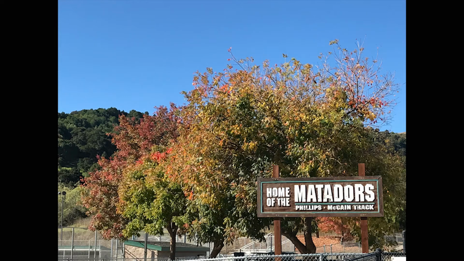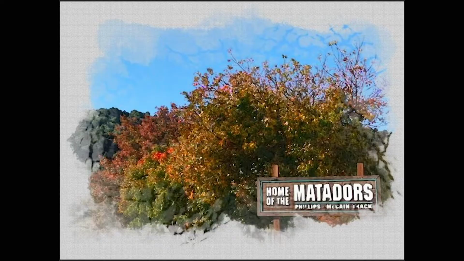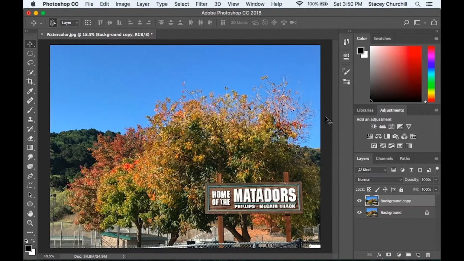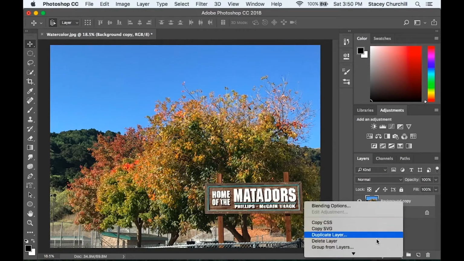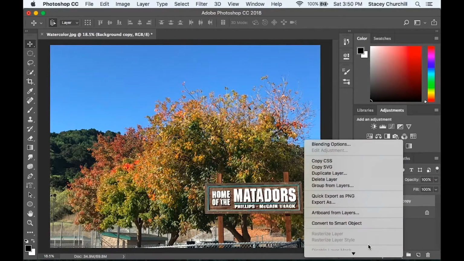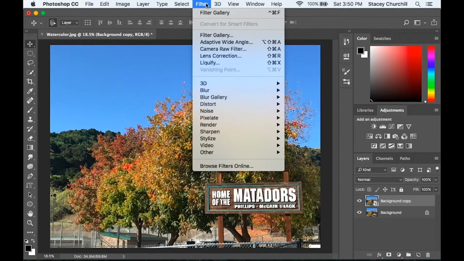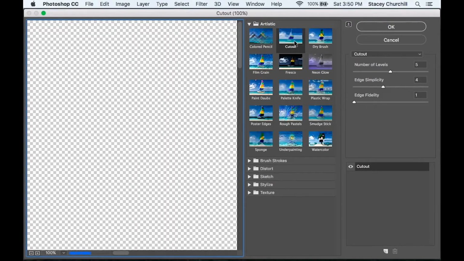In this tutorial, we're going to take one of your photos and make it appear like it's a watercolor painting. So open up your photo in Photoshop, right-click on the background layer and duplicate it, click OK. Right-click on the background copy and say Convert to Smart Object. We're going to apply multiple filters onto this same object, and we turn it into a smart object to be able to do that. Go up to your filter gallery, and there is a filter called watercolor.